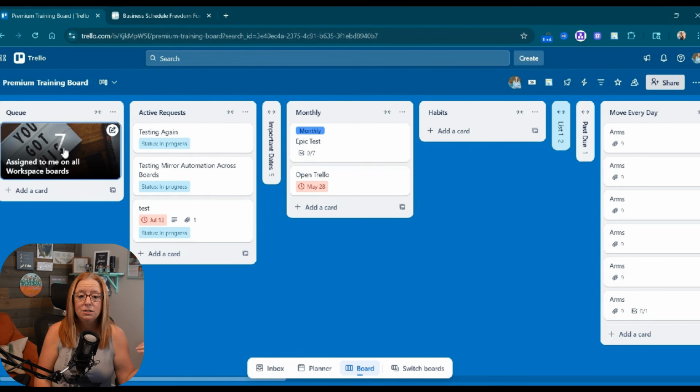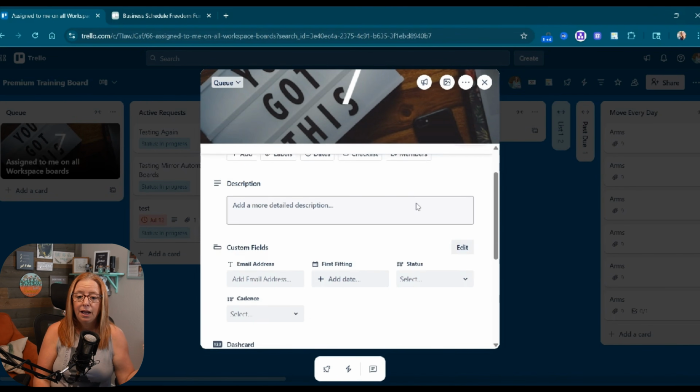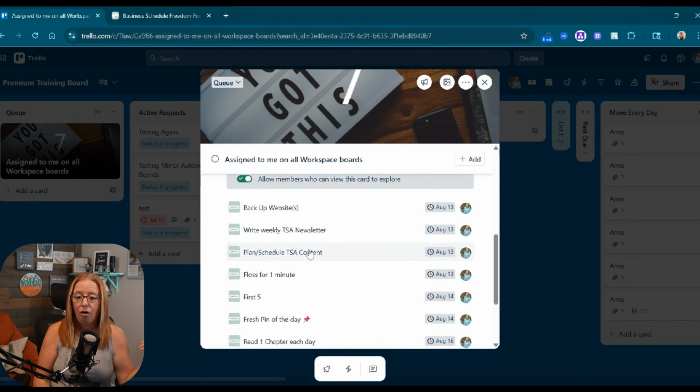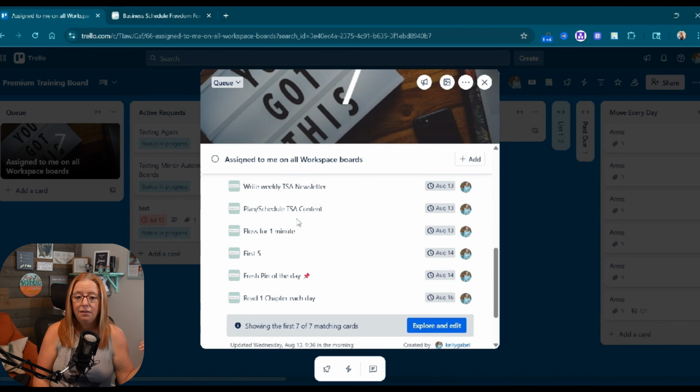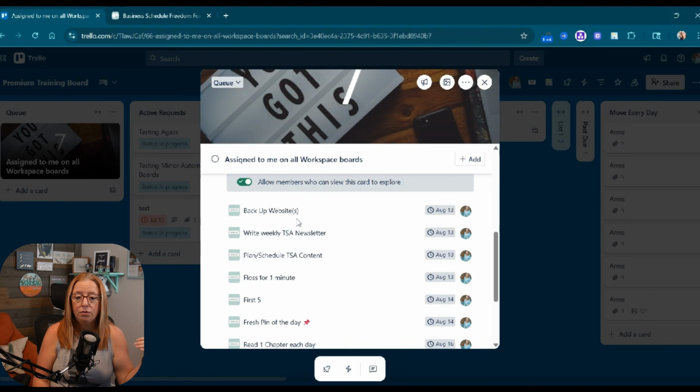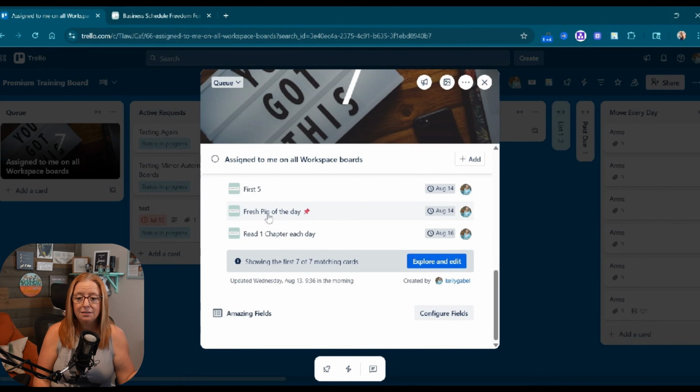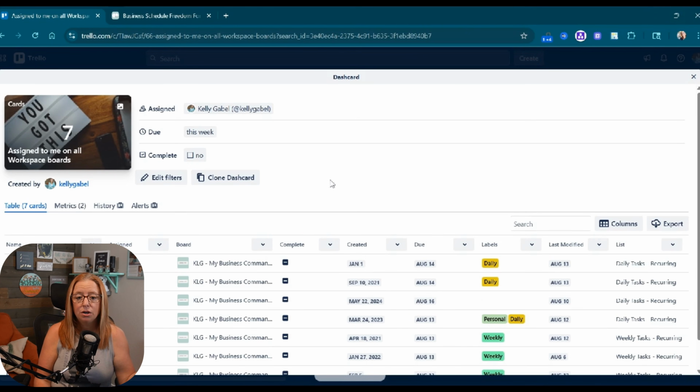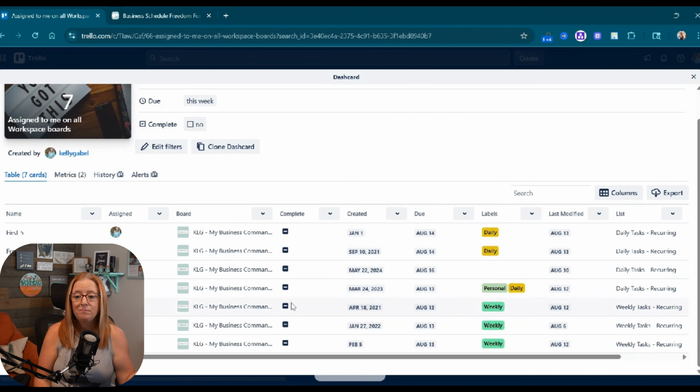So then we're going to come into the card itself. And we can see all of the tasks that are due, okay? All of the things that showed up on our workspace view are right here, and you can easily just click through and go to any one of them. You also have the ability to hit Explore and Edit in Dashcards, and now you're also viewing it in that same kind of table view that we had in the workspace view. You also have the ability to export from Dashcards.